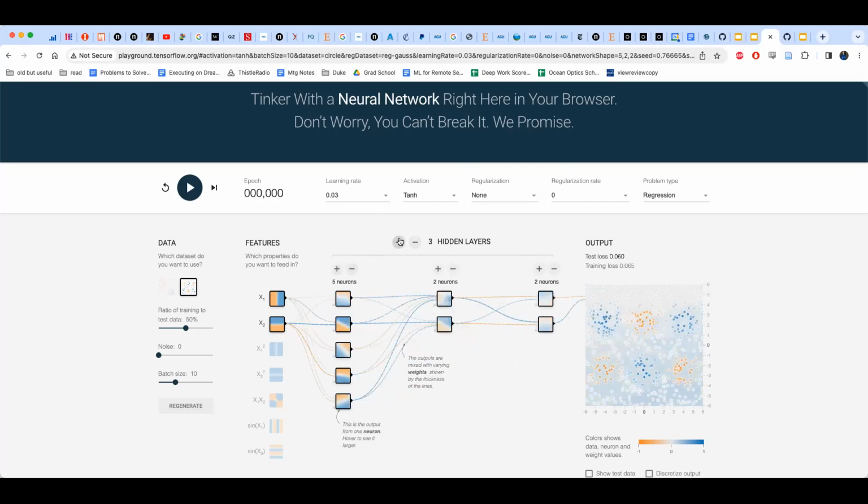If you add more, it basically gets more capacity to learn more complex transformations from input to output. Is that what you're asking?